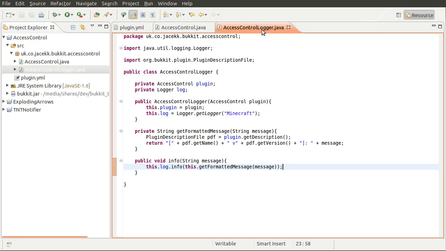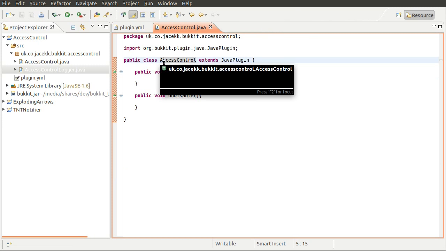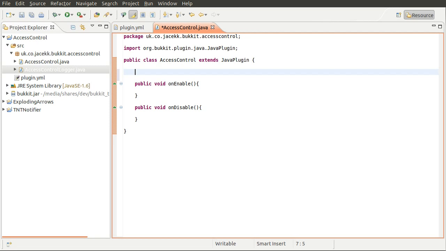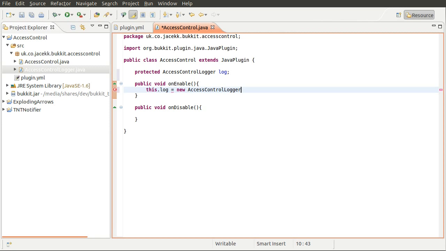So now we need to actually create an object from this. We need to create a new instance of this class and store it as a property of our plugin so we can use it from other things. So we'll close that, and go back to our plugin, and we're going to create a new property of our plugin here called log, and this is going to be protected because we want to be able to use it from the actual class itself and also from classes within it. Its type is AccessControlLogger, and we'll just call this log. And then down here we can do this.log equals new AccessControlLogger, and pass in the plugin, which is just this, like so.